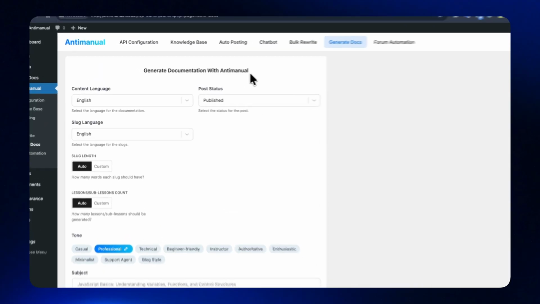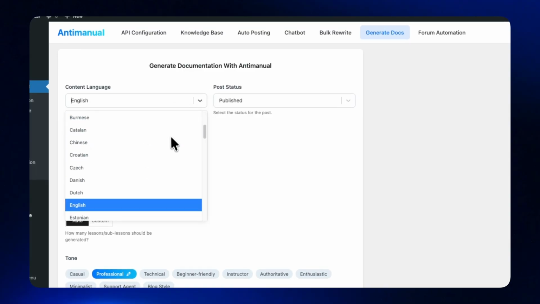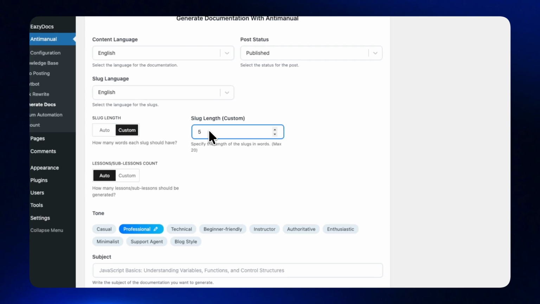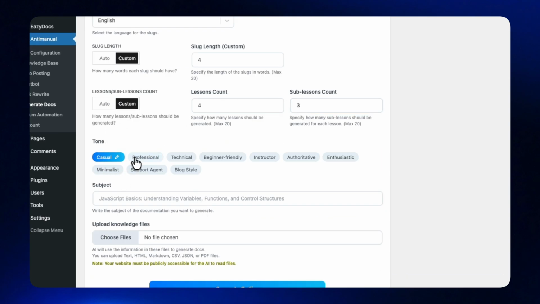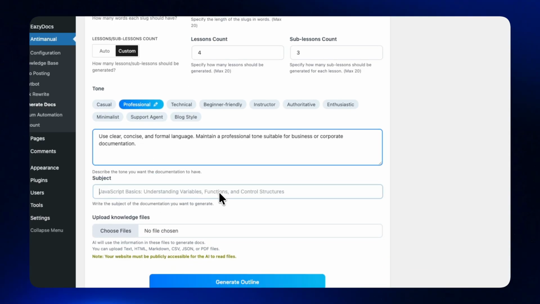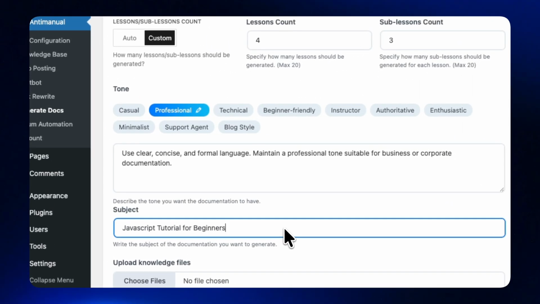To generate documentation, select the language, content status, and slug language. Configure your preferred settings, then choose a tone for the documentation. You can also customize and modify the tone prompt as needed. Now, select your documentation subject.